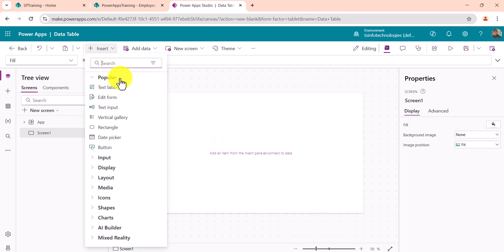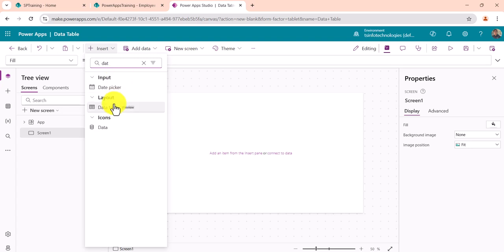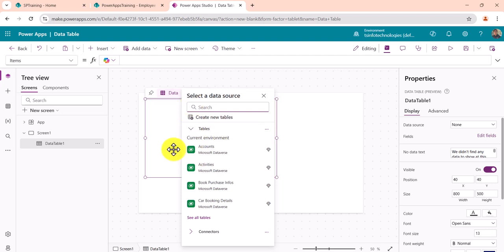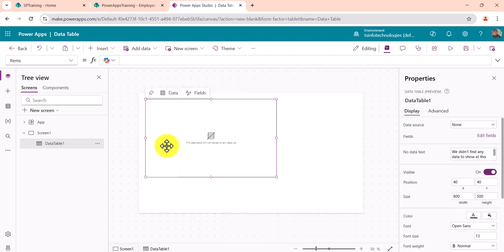Now on this, I will search for data table, and you can see here this is the data table control. By default, it is asking me for a data source. Whatever data source you have, you can select it, but let's not go that way. You can see here in the items property, you can hard code some values into it.